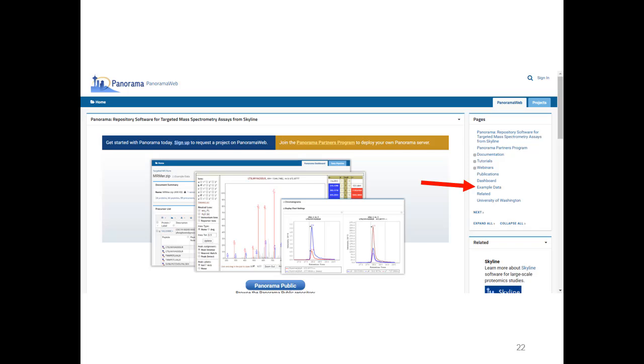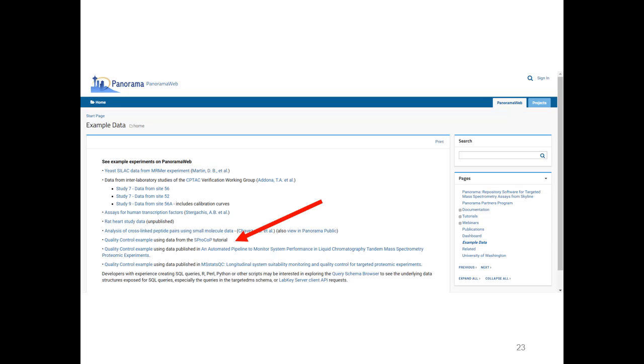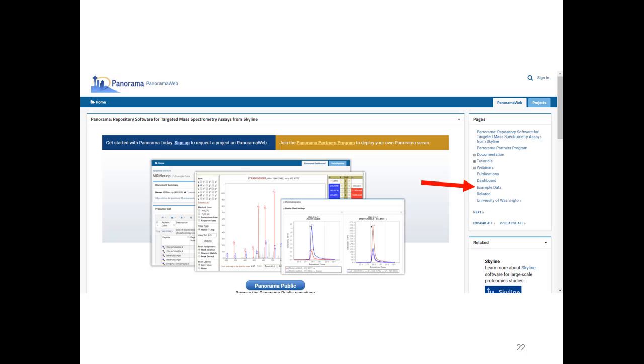So we'd be going down to example data, and then we should see something like quality control example using data from the SProCop tutorial. Whoop, one more time. Oh, these are screenshots, sorry about that. So this is on the right-hand side under pages, example data.